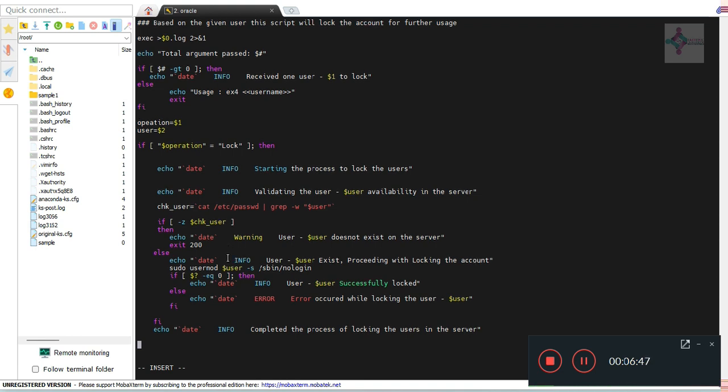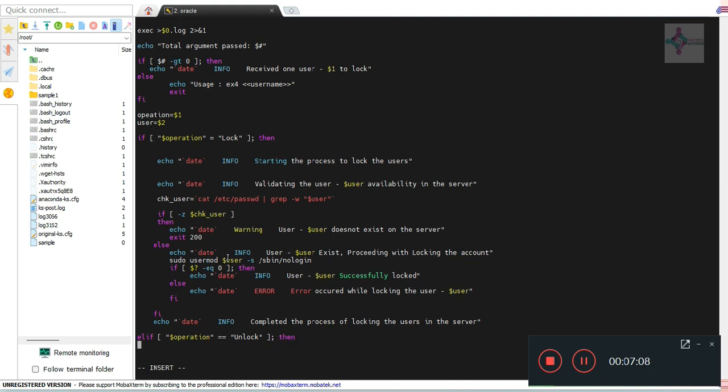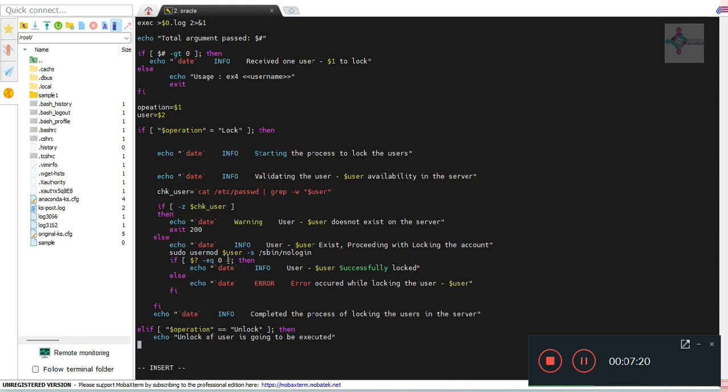So I'm not going to show you the entire sequence of things, I don't want to write it. Maybe I will write elif $operation == unlock. I'm not going to write the complete script, I'm just going to write the pseudocode here. So what is going to be echo: unlock of user is going to be executed. Just for an example only.